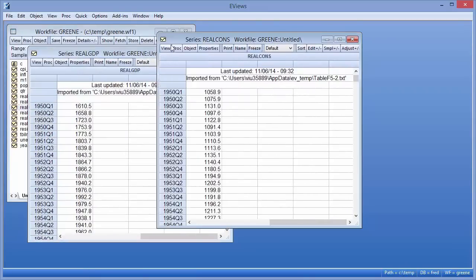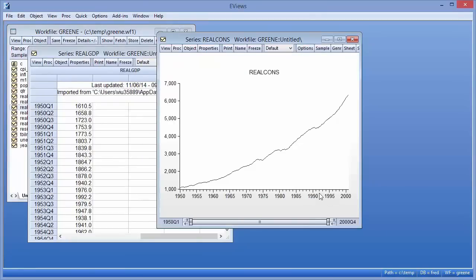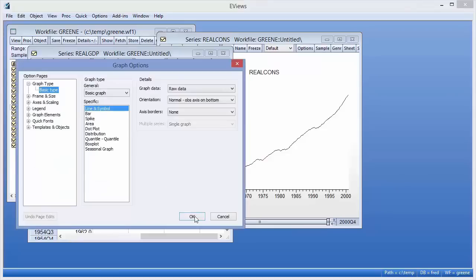If we look at a graph of RealCons, we can see that it is, as we would expect, upward trending. Similarly, real GDP is also upward trending.